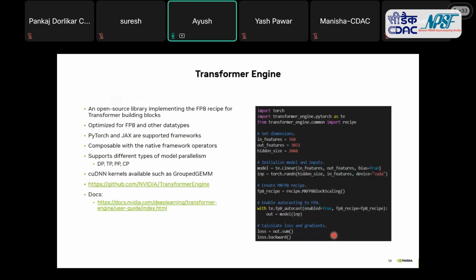Now coming to the libraries and implementation part, all these recipes are implemented in Transformer Engine. It's an open source library from NVIDIA that allows you to do FP8 training for popular frameworks like both PyTorch and JAX. JAX is a recent, highly efficient framework that is also supported within Transformer Engine, and it makes it easy to use FP8 along with different types of parallelism. Recently, cuDNN kernels have also made the grouped GEMM operation available.